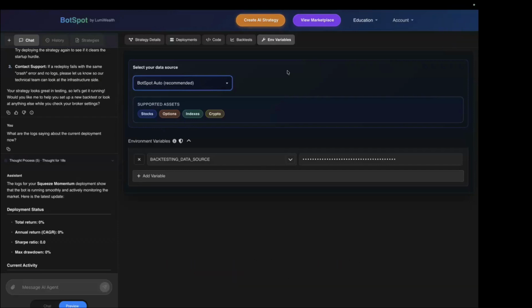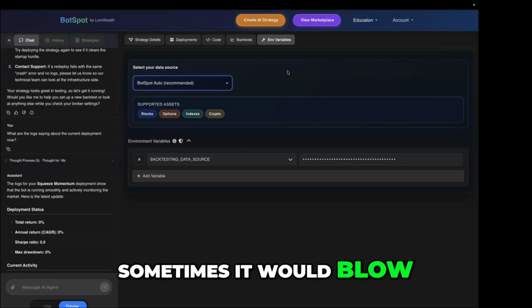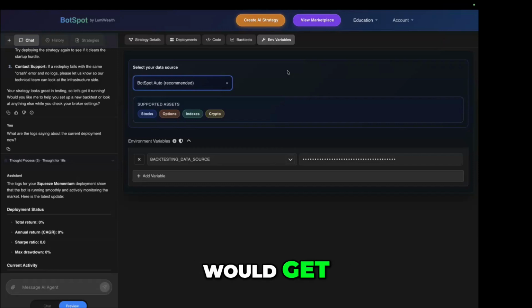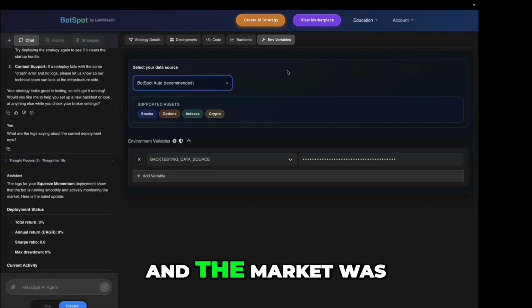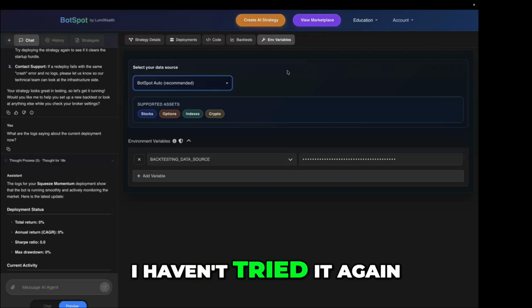What was happening on my system was that sometimes it would blow through the stop, so then I'm a whole minute away, and the market was moving fast, so I got a big loss where in fact the stop would have done better. And so I asked it if it could use second data, and it came back and said no. But that was a couple days ago. I haven't tried it again.